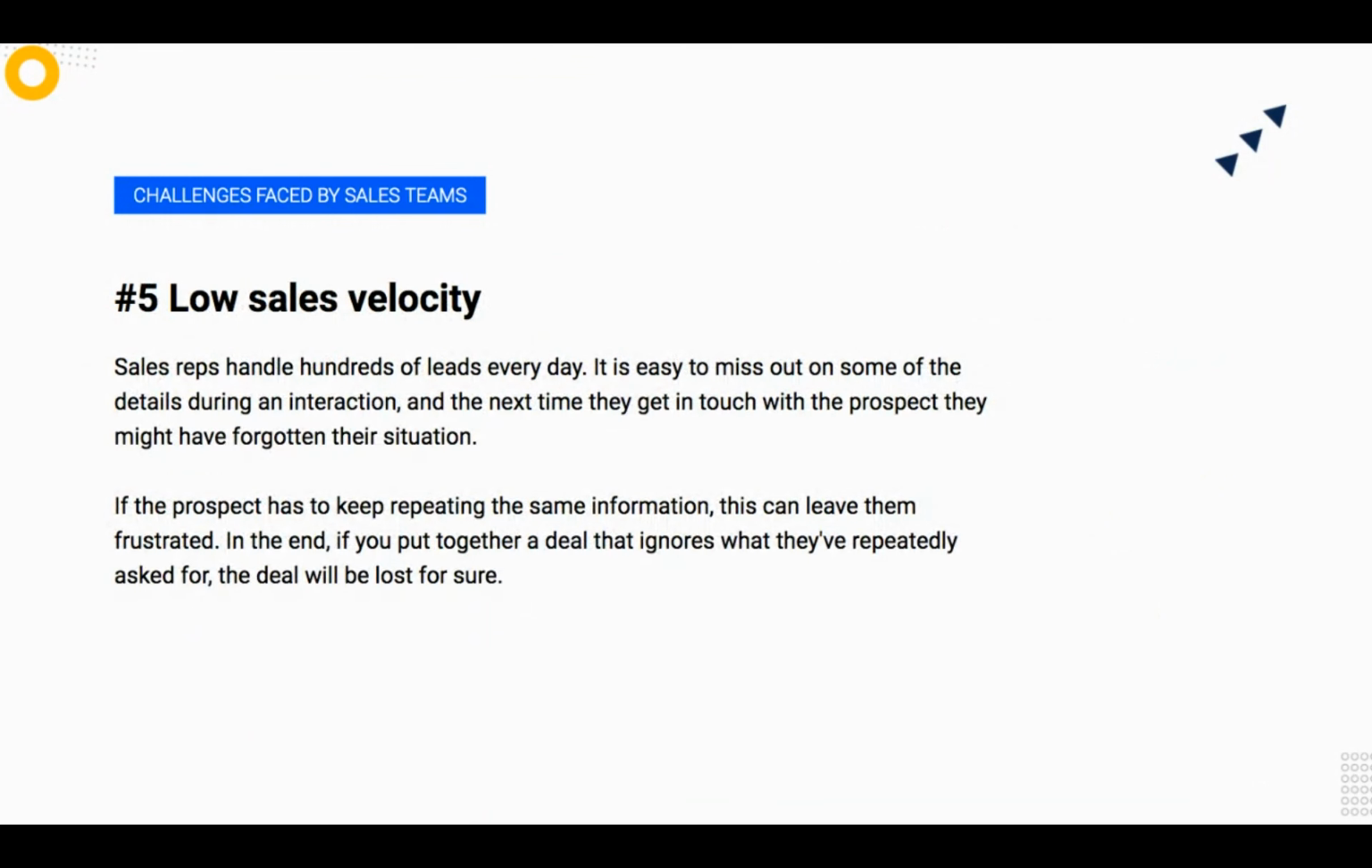Low sales velocity. Like we mentioned earlier, the prospects may lose interest in their buying cycle when they are asked the same questions again and again in the nurturing process. Since the sales reps handle hundreds of leads every day, it is easy to miss out on some of the details during the interaction. And the next time they get in touch with the prospect, they might have forgotten the key points that they have to talk about to proceed with the deal stages.